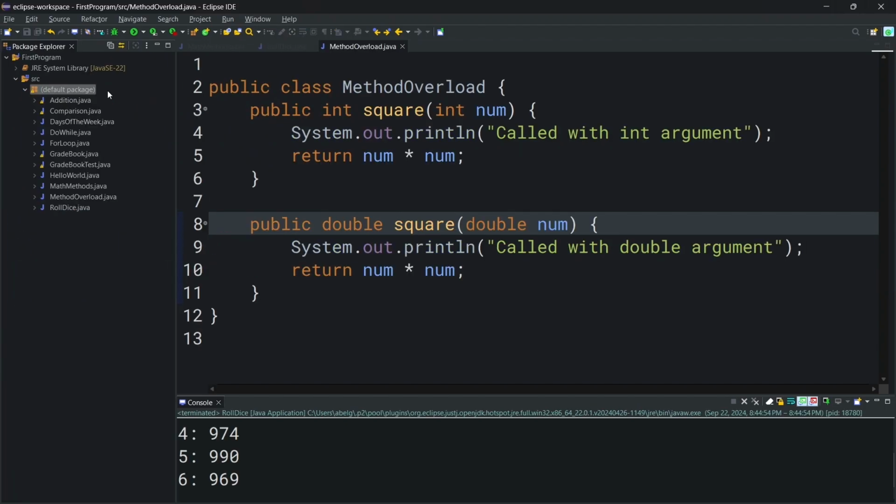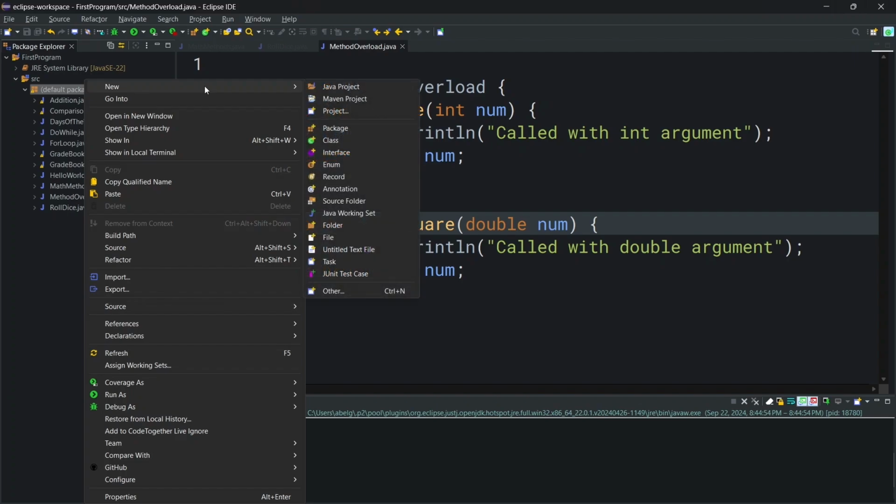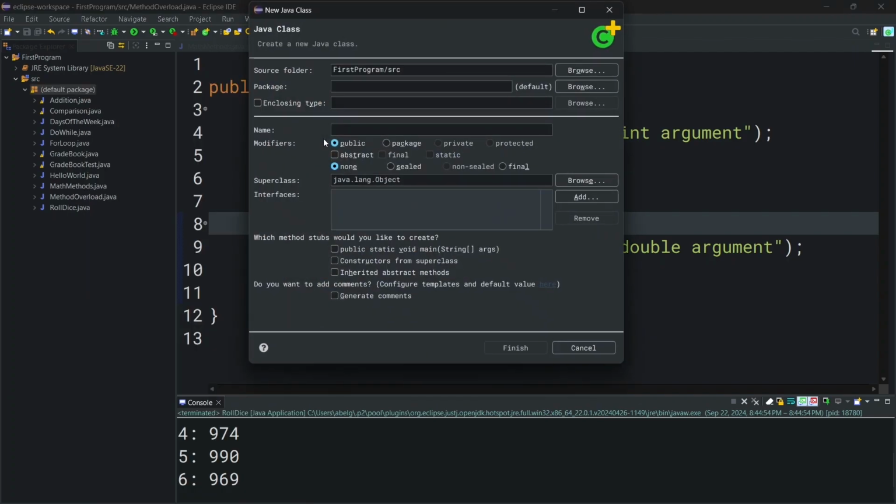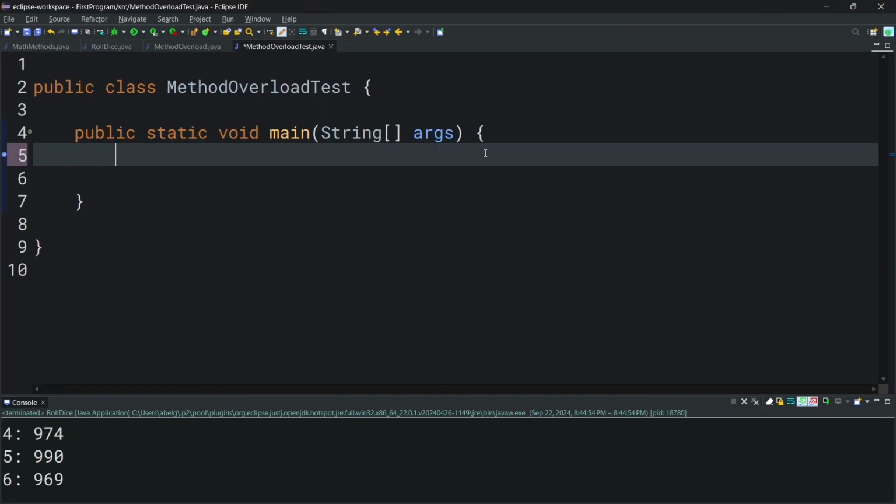And in order to test this, we're going to create a new class. We're going to call it method overload test. And since we're going to be running this program, we're going to take public static void main, and we're going to click on finish. Now in the main method, we're going to create an object of type method overload, and we're going to call it mn, and we're going to set it equal to new method overload. Now we don't have to import this class because they're in the same package.